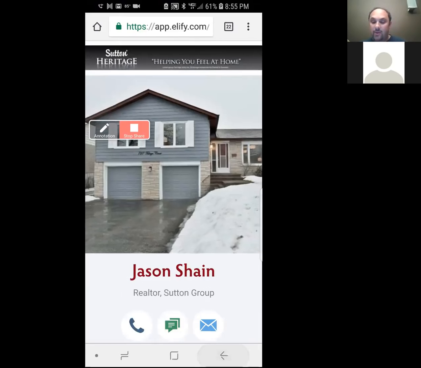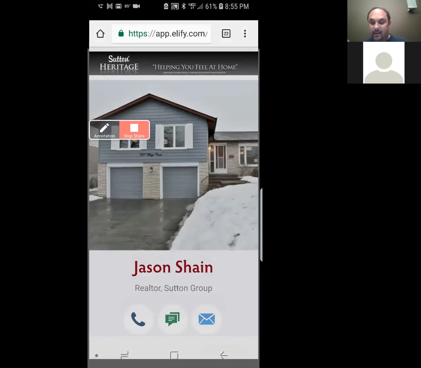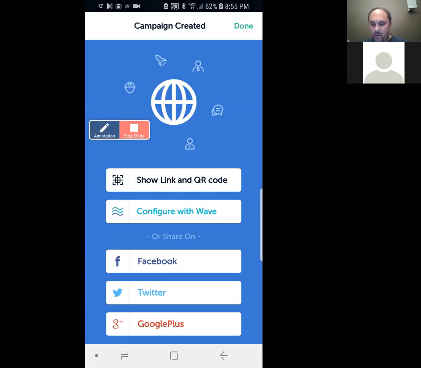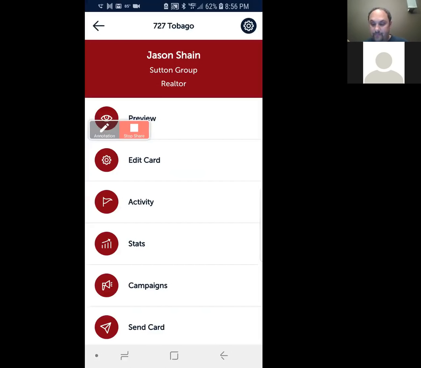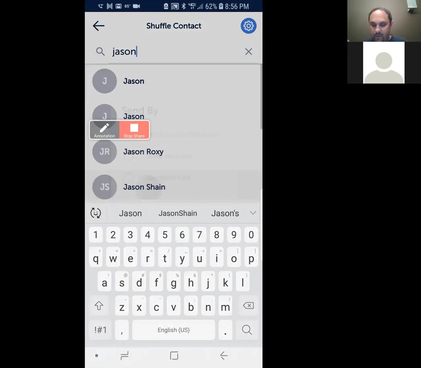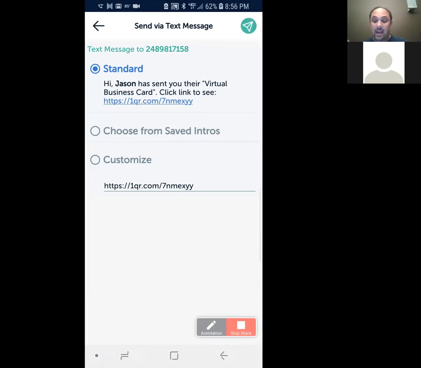Let's go back real quick and show you one other thing. Let's say I actually send this card to somebody as a one-to-one. So I'm going to send the card, and I'm going to send it to myself, just to show you what it looks like. Text message. So when you send it to somebody via text message or email, you have these options.